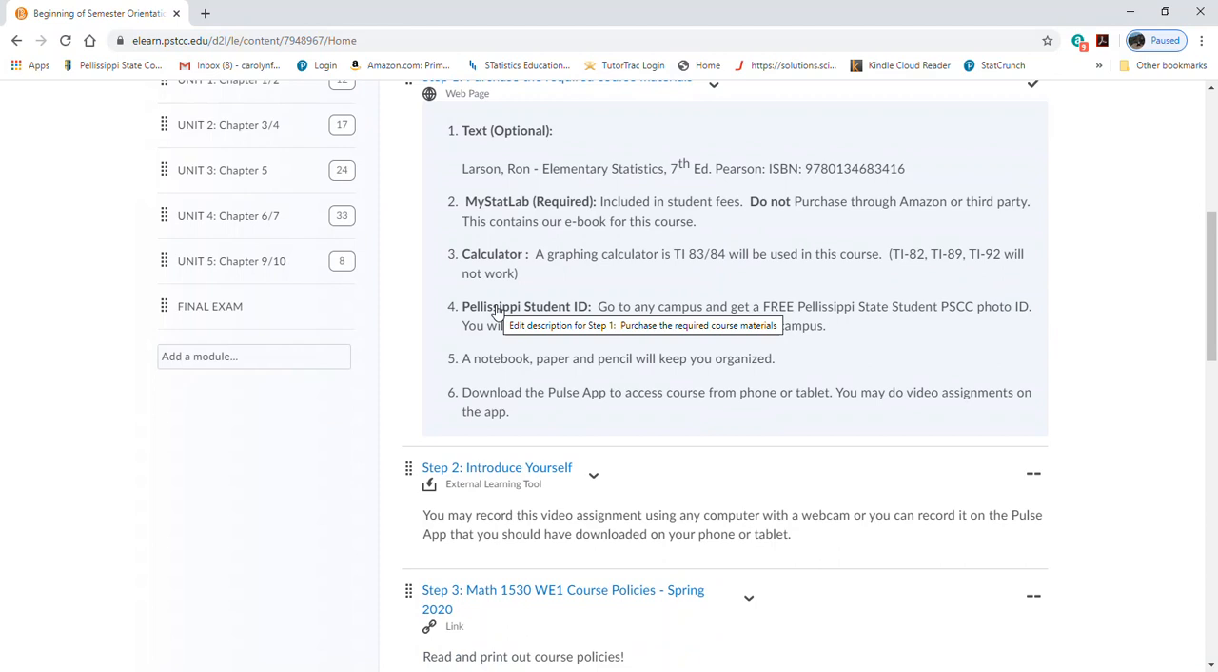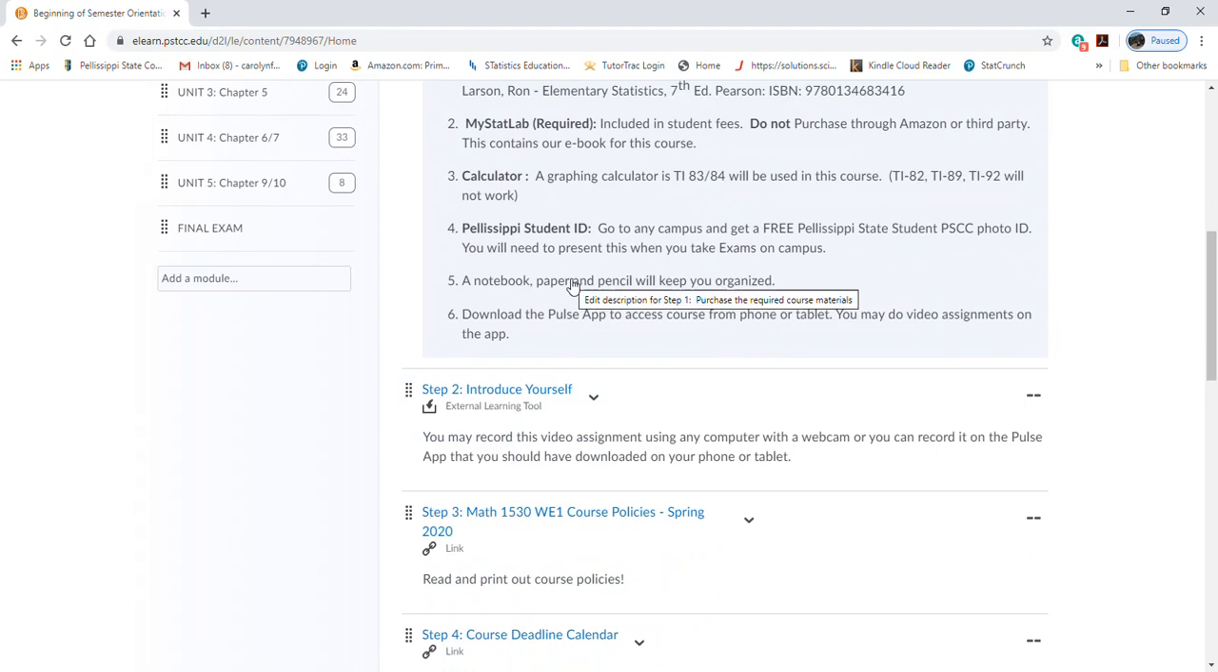You have to have this when you go to take your tests in the testing center. A notebook is a good idea just to stay organized and keep any papers you might have for this class. And I recommend that you download the Pulse app onto your phone or tablet. This will allow you to link to this Brightspace course from your phone and get notifications. You may need to do a video assignment where you can use your phone's camera to record video.